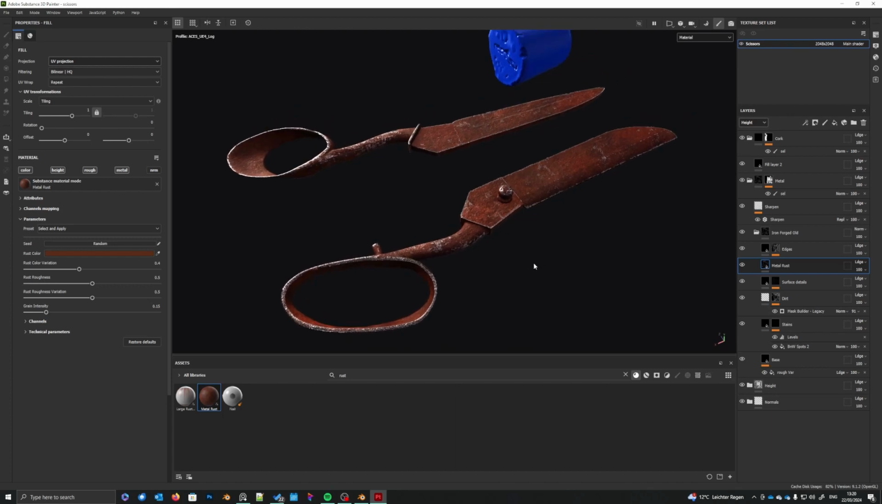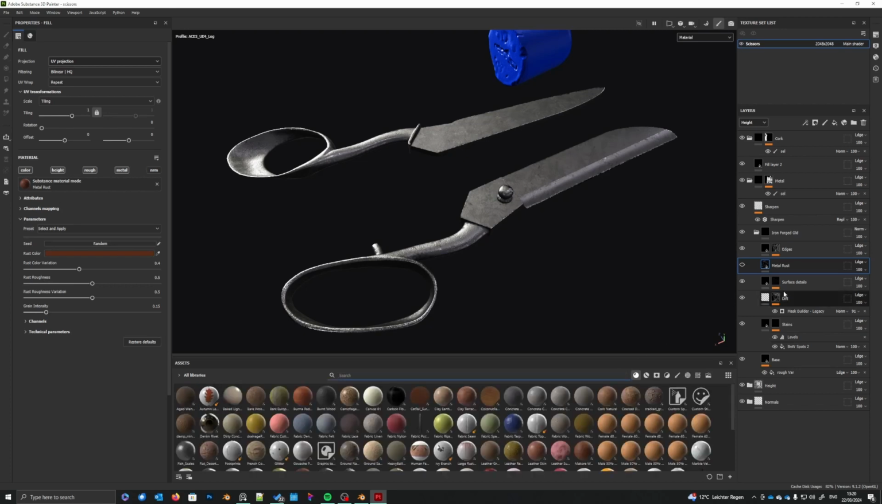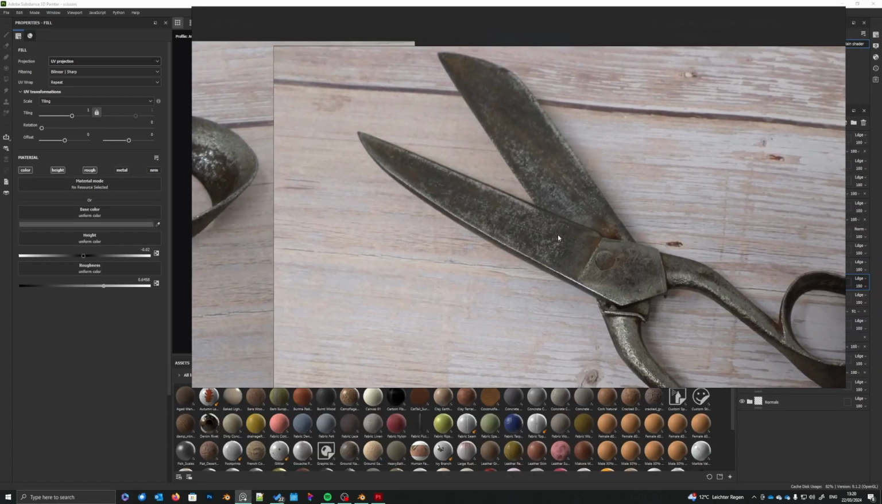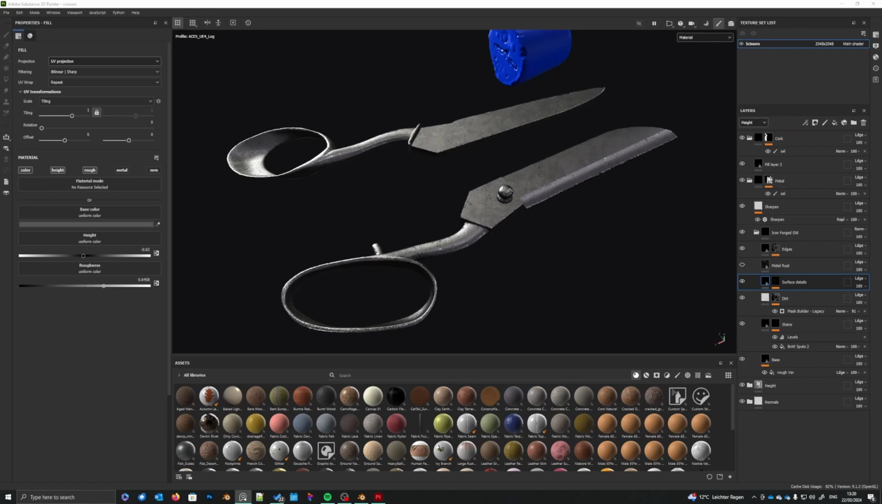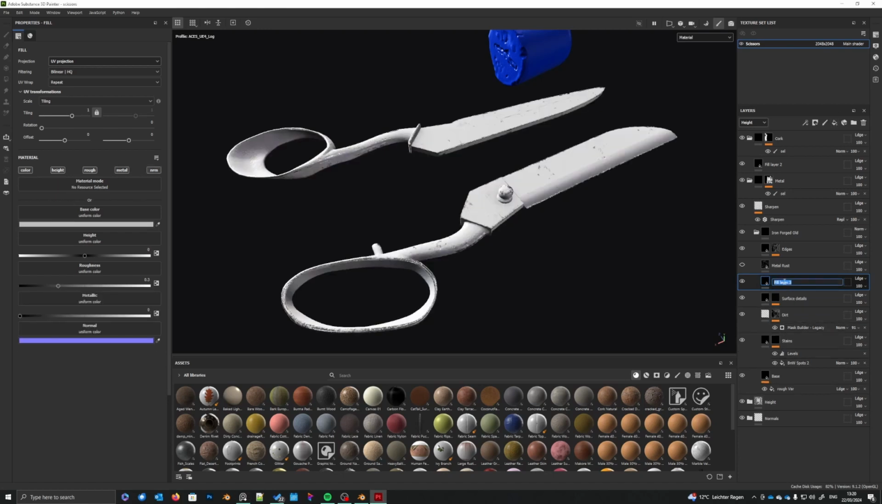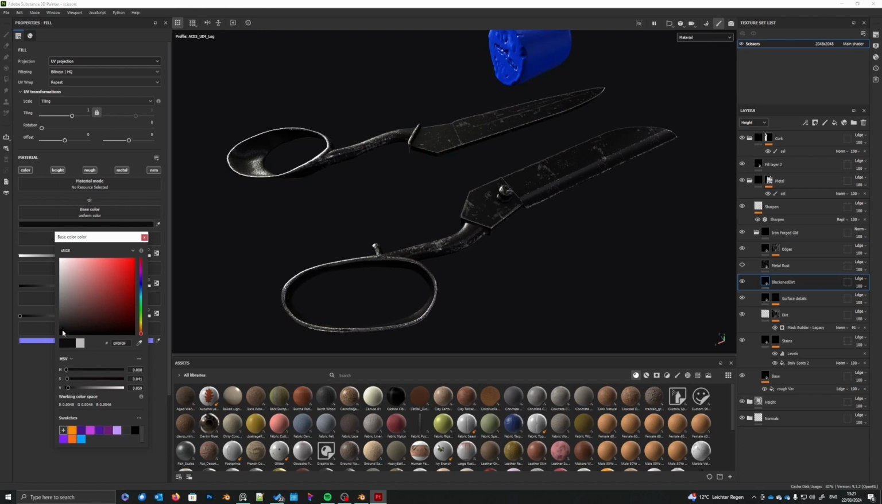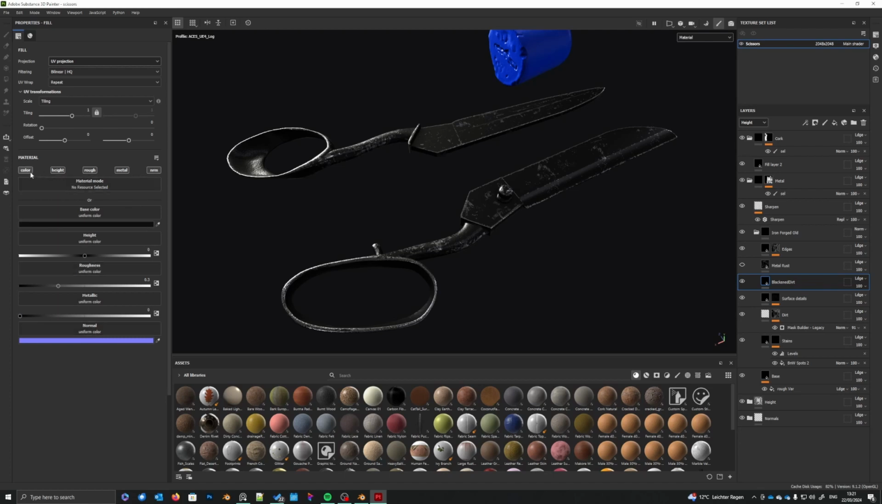Perfect, we're finished. No, no, actually, hide that for now. We want this blackened old dirt material for now. So let's do this. Yeah, just create a fill layer. I just called it blackened dirt actually. This in here. Now it looks tactical. It's a tactical scissors now.